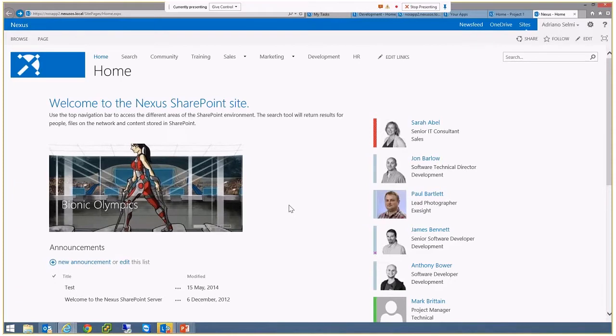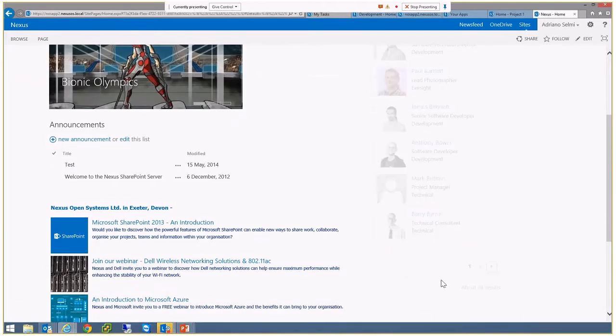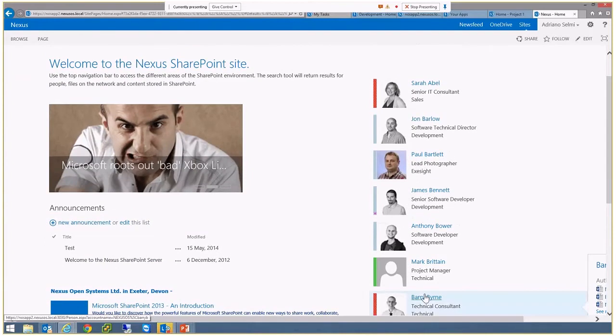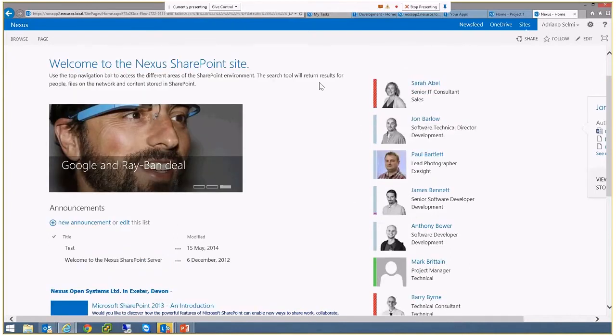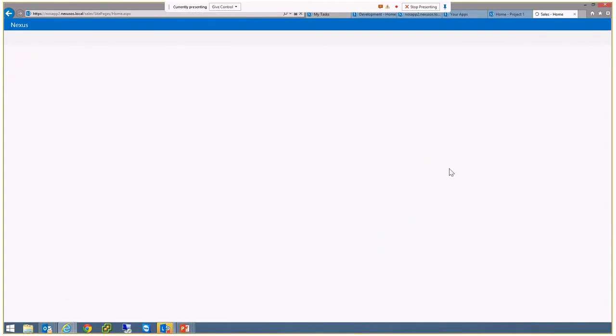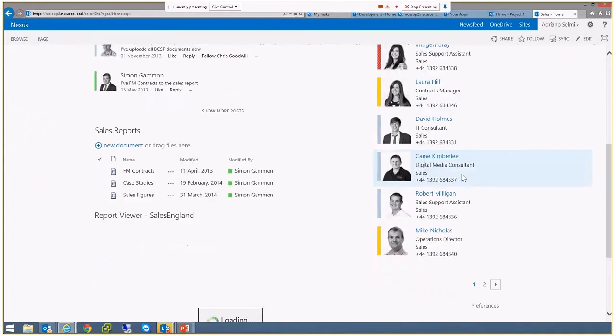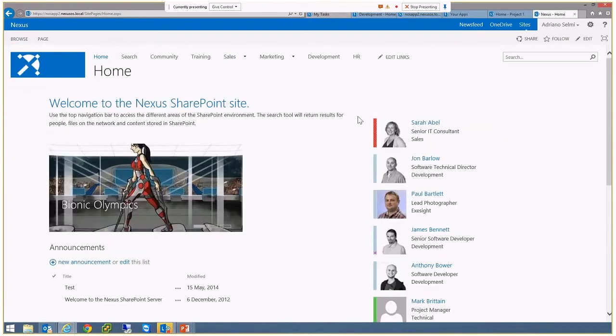Likewise, on the right over here, we have a little web part that displays all the people's information. The exact same web part that displays the information on the search part for the people, and we can set it for specific sites. So if I go to say sales, for instance, these are all our salespeople being displayed down the side, and it's just for that team.